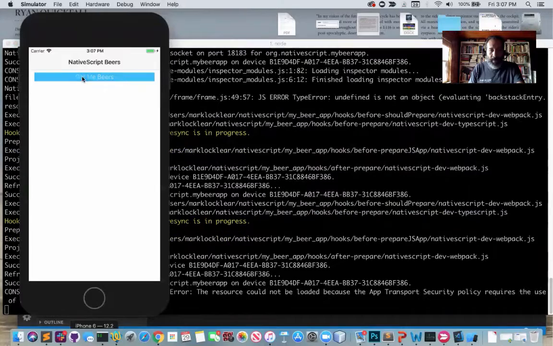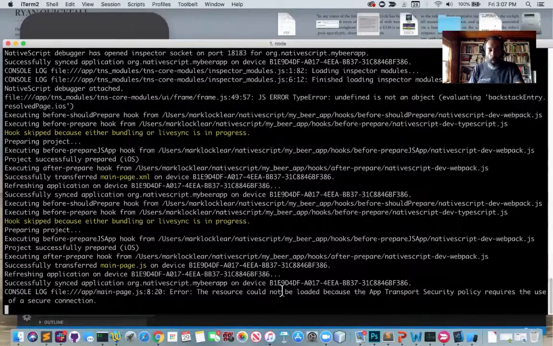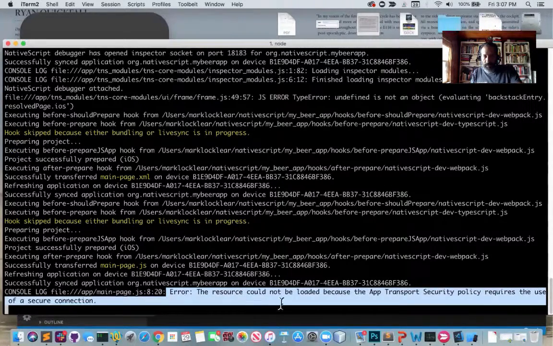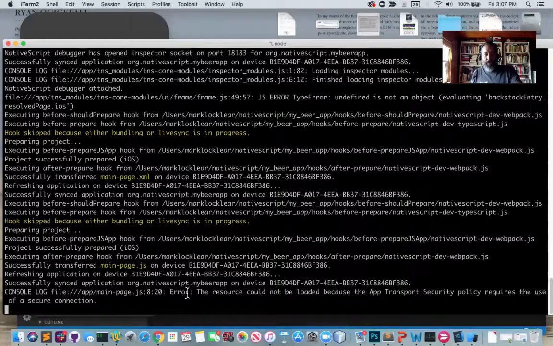So now when I click the Get Me Beers function, we're not quite getting JSON, right? Let's see what the actual error is. Resource could not be loaded because app transport security policy requires use of a secure connection. So you've probably seen this before on apps. Essentially, this is a cross-browser error of some kind. Basically, it's a security feature of the framework, and this is inside the specific iOS app.